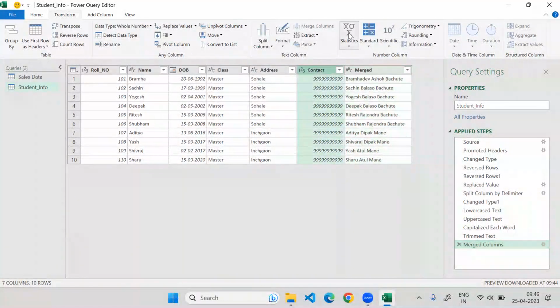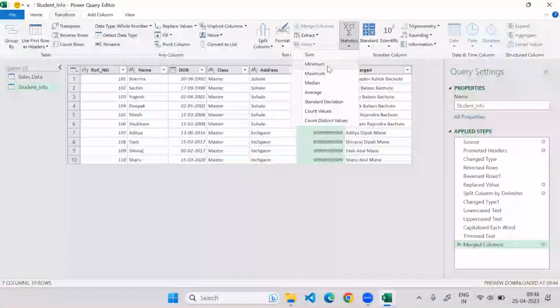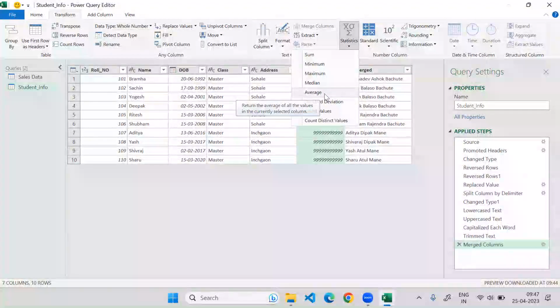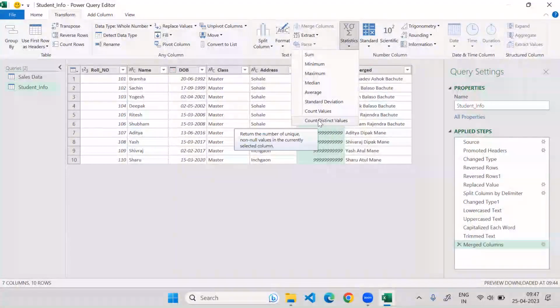If you want to perform statistical operations, you are able to get the sum, mean, max, median which is the middle value, then average, which is equal to the mean, standard deviation, count of values, count of distinct values. You can perform these many operations.